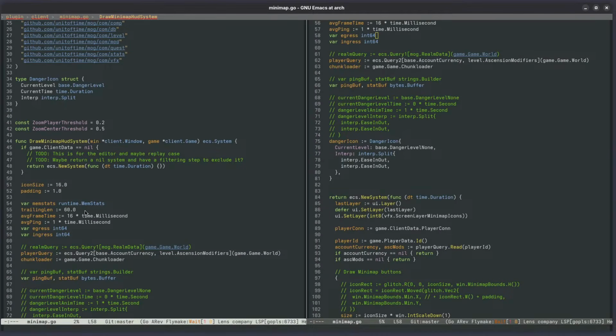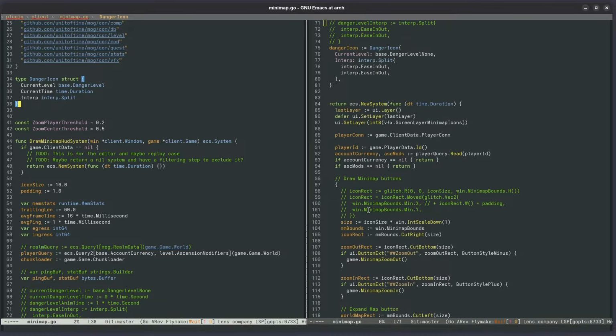Yeah, ask away. All right, we got our danger icon. That's all coded now.